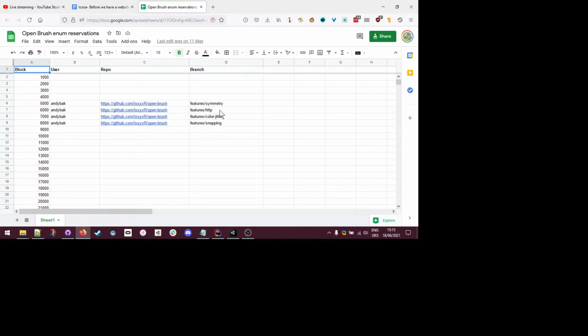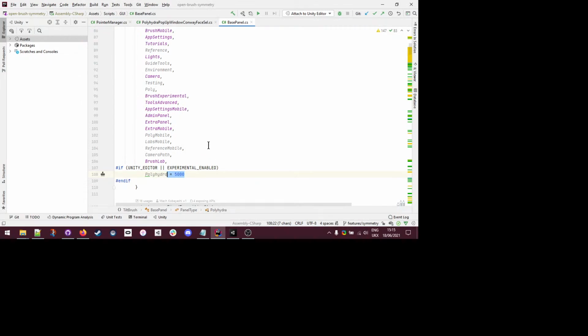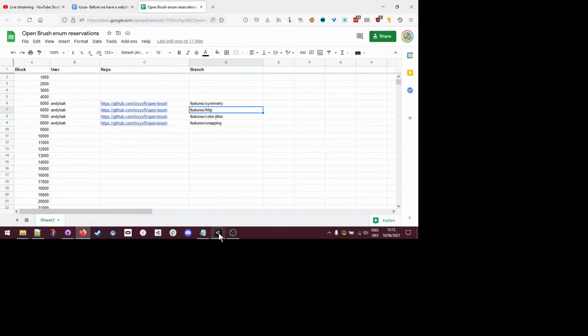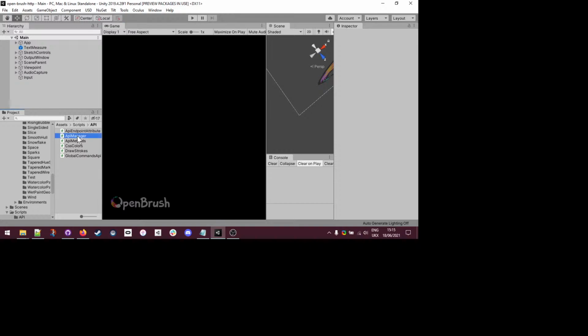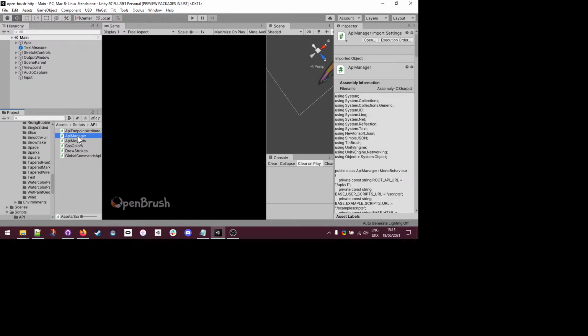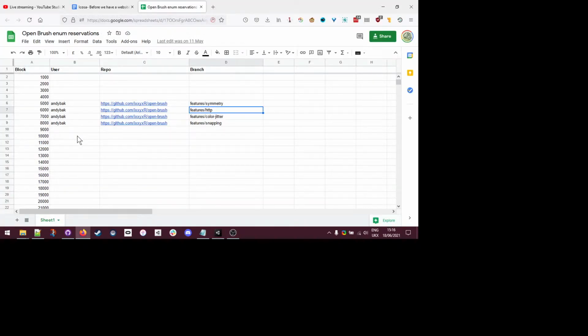You know that as long as someone else hasn't started a branch before grabbing a block, no one's going to overlap. Their enums are never going to overlap with yours. So for this branch, HTTP, I've got the wrong version open here actually. That's an old branch, so the numbers were wrong. That was lucky. I was going to start coding in the wrong file. The reason I realised it was the wrong file is because those enums started from 5,000, which was this branch, and I was expecting to see 6,000, which is this branch.